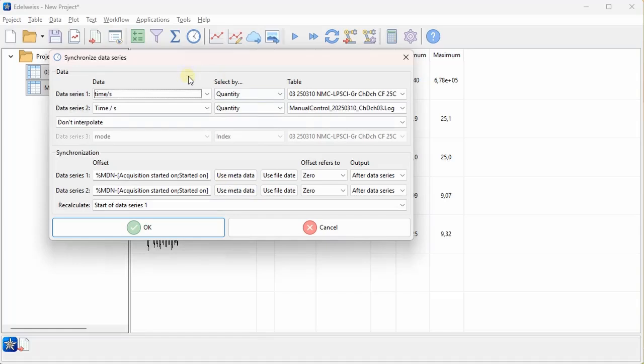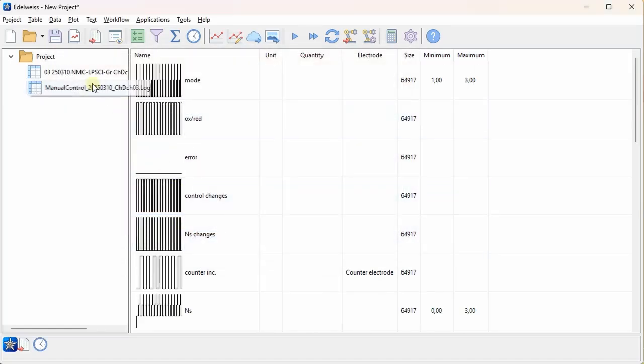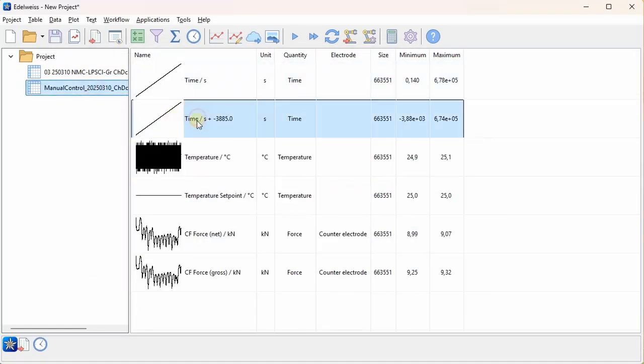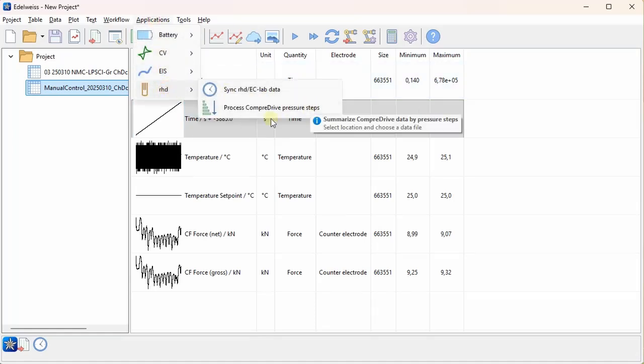And then it will bring up this synchronize dialog. And as it said, we can also choose some data series to interpolate, but otherwise we can just choose OK. And then in both tables, we will get this new synchronized time data series. So if we use this time, this will be synchronized between the two tables. And if you want to know more about how the synchronization works, please go back to the video about data synchronization.